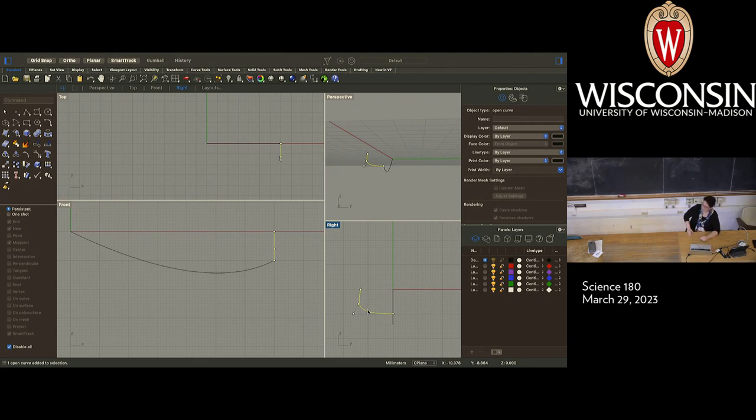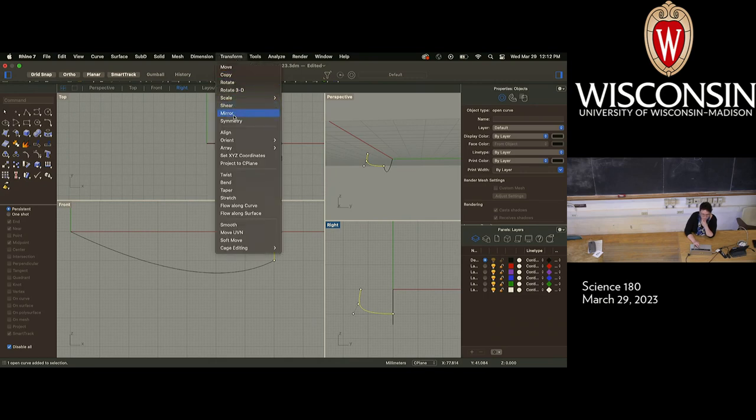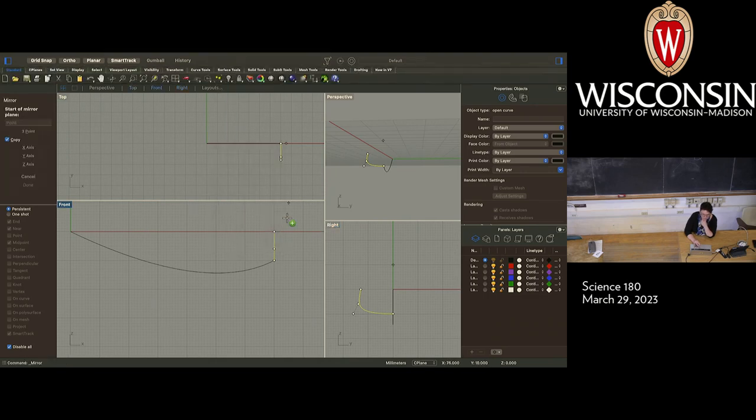What I would really like is if the back of the boat had a sort of symmetrical shape here. So why would I struggle with making this thing perfectly symmetrical when I can just take one half and flip it over and done? So in order to do that, I'm gonna go up here to the transform menu and I'm going to mirror my curve.